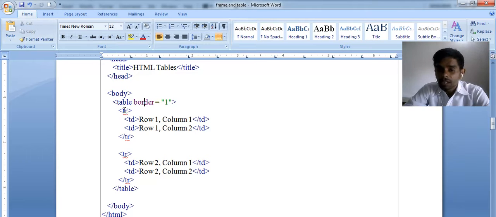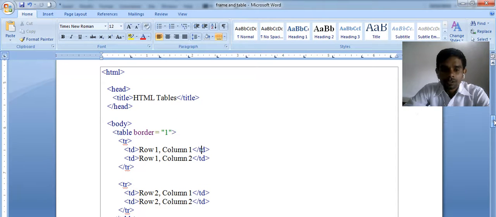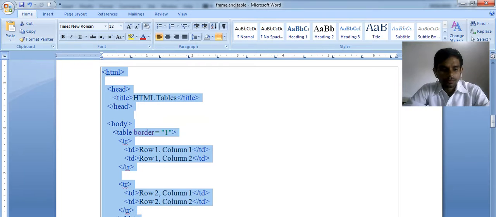Now this is the starting tag and this is the ending tag of the row, this is the starting tag of the column, and this is the ending tag of the row. The same here: this is the row starting tag and this is the closing tag of the row. In a single row I am creating two columns. Let's see what happens when I run this example.